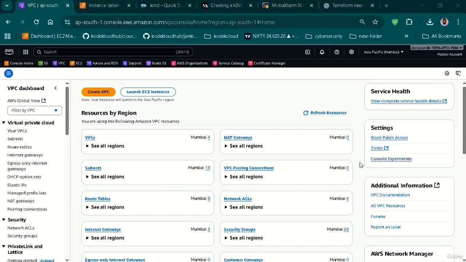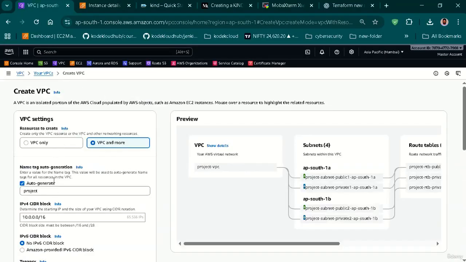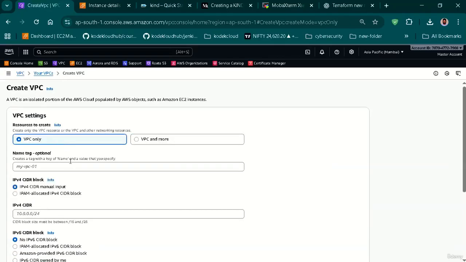This is a brand new account which I have. So before we create a Kubernetes cluster on an EC2 instance, let's create a VPC and subnets. Let's name it kind VPC, or some other name like hosting VPC, whatever you can give. Let's give the CIDR range as 10.0.0.0/16.